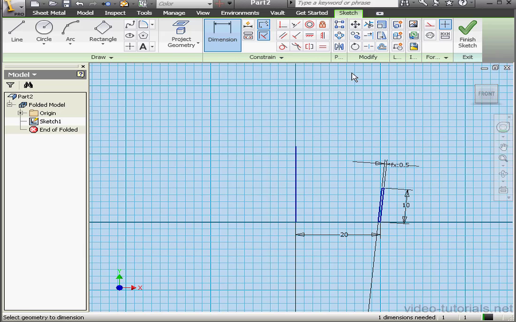One more dimension is needed. We'll apply a fixed constraint to this point. And we're done. Right-click, done. Let's select this line and convert it to a center line. Now let's exit our sketch.